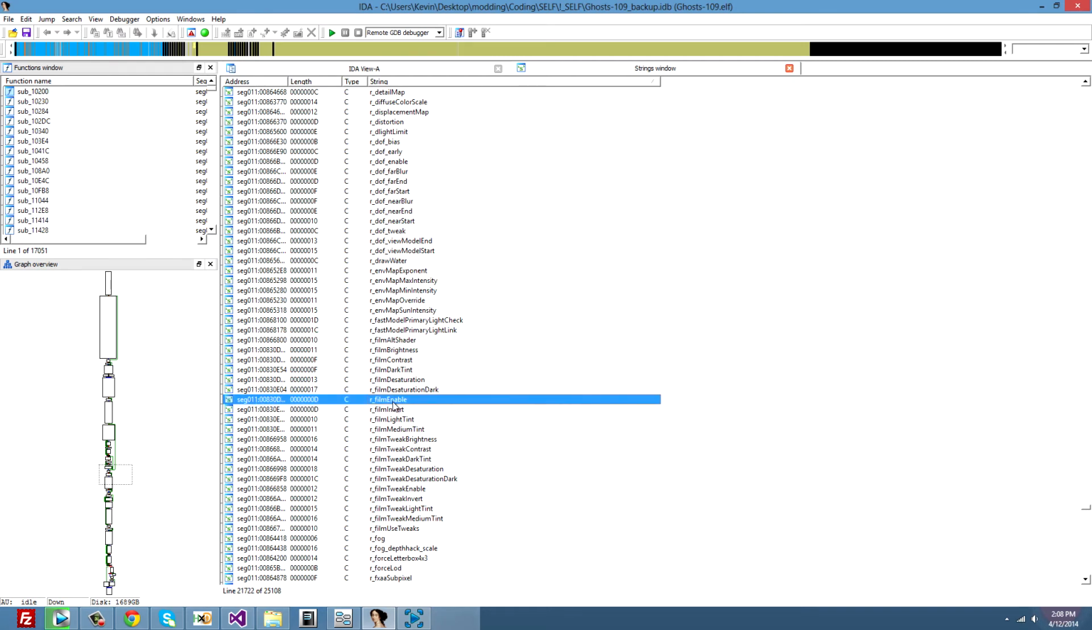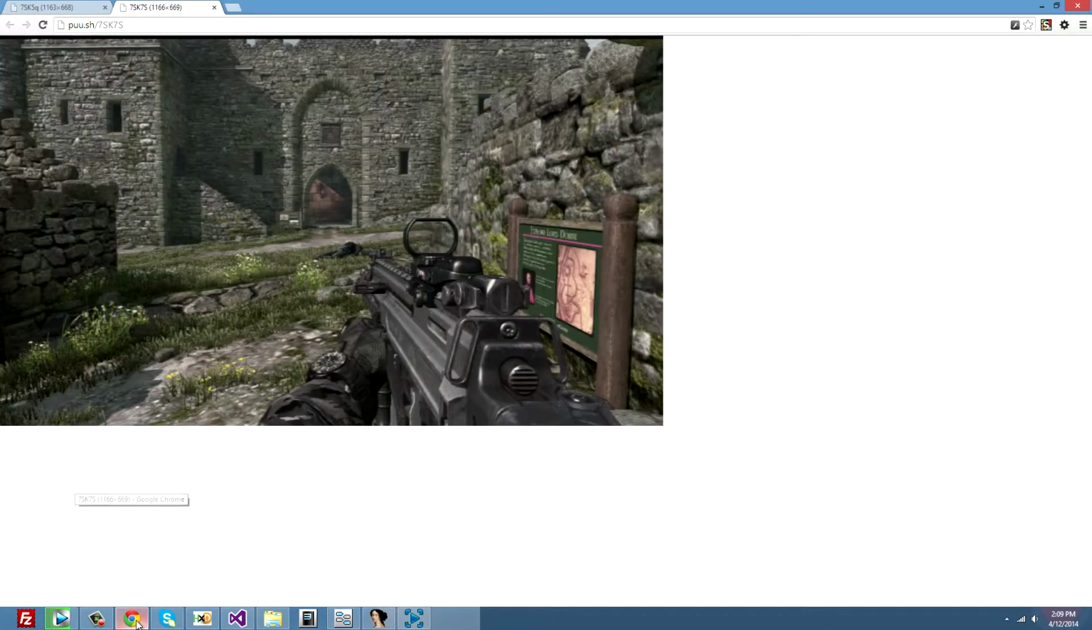First you gotta enable it, so use this Dvar and set it to 0. Then you have R film use tweaks, set it to 0, and R film tweak enable, set it to 0 too. And you can mess with stuff in there like R film contrast and everything. I made something kinda cool.